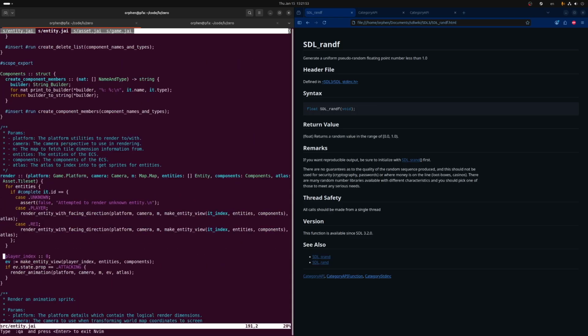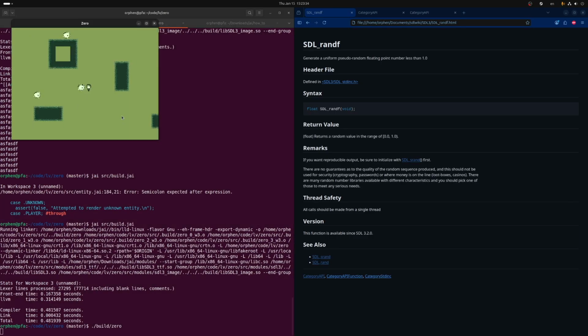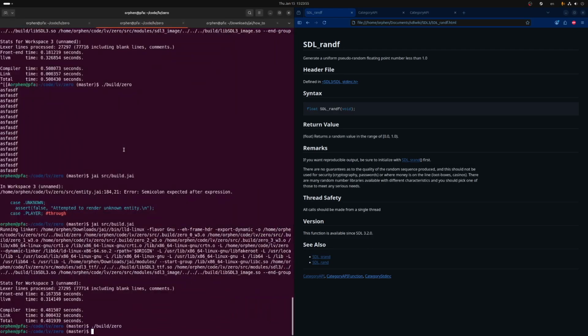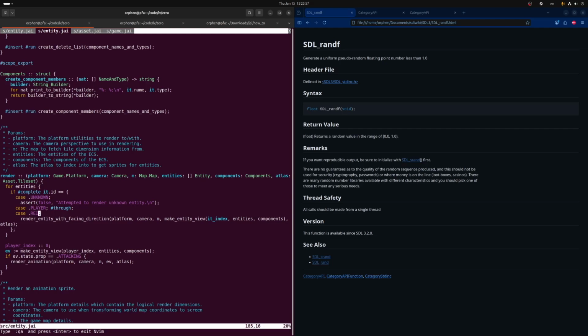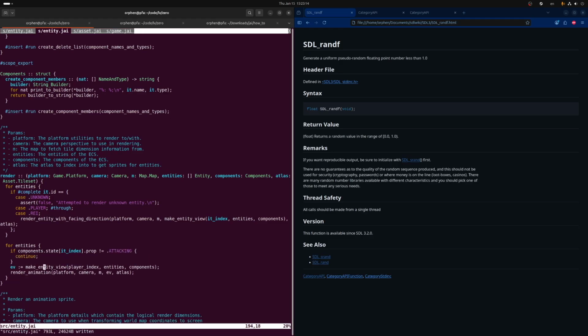So right now we have this hard-coded render thing for rendering player attacking. I think we want to generalize this. As you can see here, when I do an attack, the attack gets rendered over with a tad of opacity over the map or the other entities here. We might want to actually make two passes. First render all entities and then go through the entities again and then call render animation perhaps. So we'll say for entities here again, if components dot state at index dot prop is not equal to attacking, then continue. So we make the entity view not for player index, but for it index.